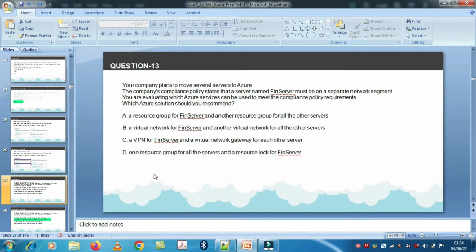Tell me, this is a little bit tricky, but you will be able to answer. I am sure that you will be able to answer. Just think and you can answer me in the comments, guys. Okay, so what do you think? What is the answer? So the answer for this one is nothing but B: a virtual network for FinServ and another virtual network for all other servers.